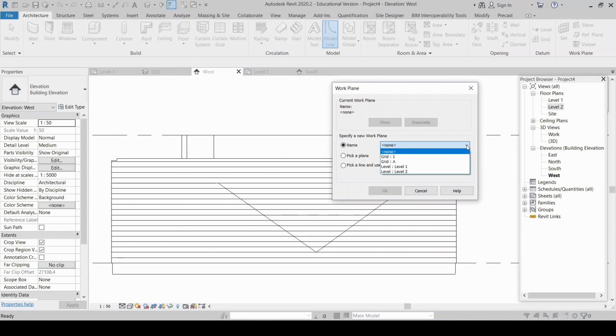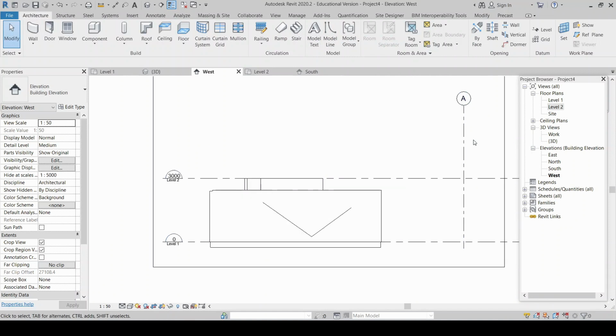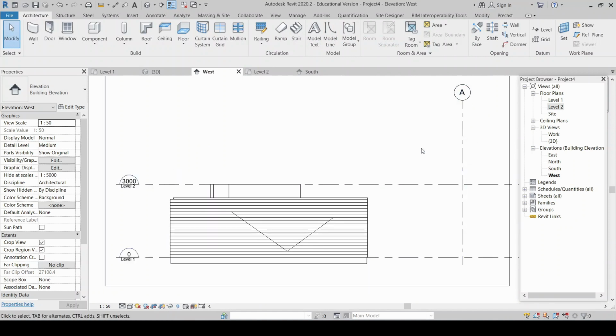So at the moment we have two grids, one in A and one in 1, and 2 floor levels, 1 and 2, that are defined as planes within our model. I'll just cancel out of there for a second. So these grids here, this is grid A. Grid 1 is actually running parallel to the view plane that we're looking in.